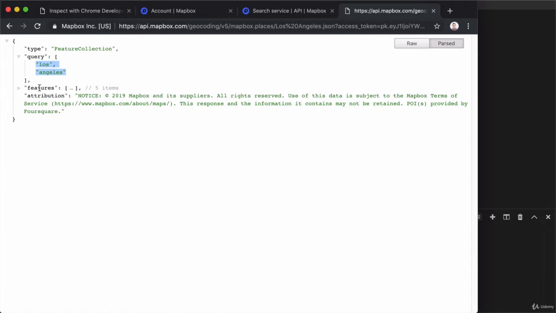It is the features array that contains the interesting data we want to extract. Now you'll notice it's an array of 5 items. So by default, Mapbox is going to return the 5 most relevant search results for your search term, and the most relevant one comes first. So Los Angeles in California is not the only Los Angeles out there. It happens to be the first result since it's the most relevant, but there are other cities with the same name. So let's dive into the features array and see exactly what we get.